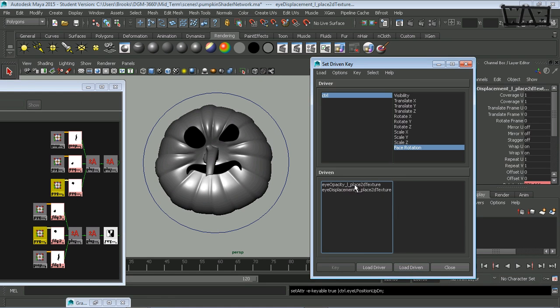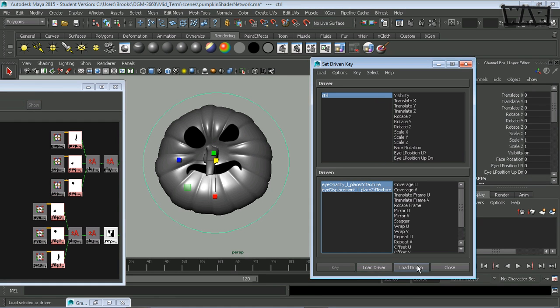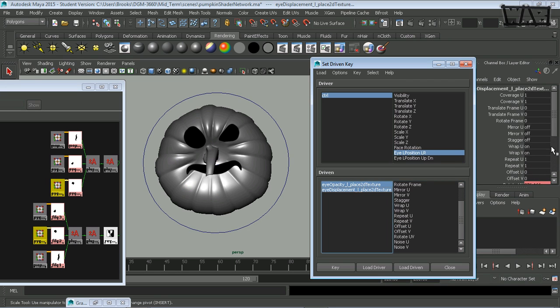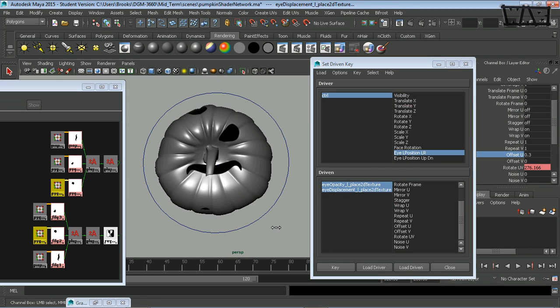Click Load Driver. I know that I need both of these. Okay, I'm going to load my... Well, that was load driven first. Now load driver when I got my control selected. And I'm going to use the I left position, left and right. And I'm going to connect that to the offset U, I think. So let's double check to make sure. Yeah. So I need to do the offset V. And then I'll key that.